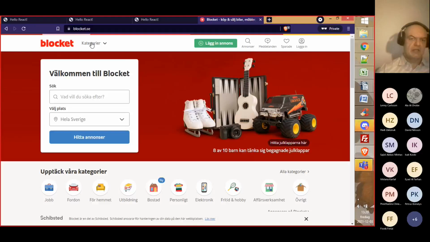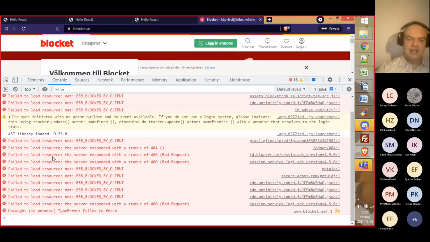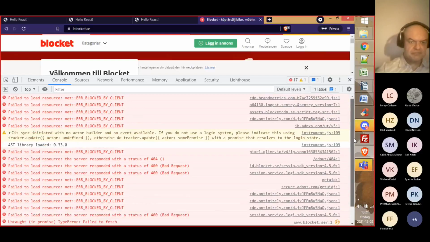It's not working. Maybe students created this web page, but you see there's an error on a professional website. The category menu is not working. I'm going to press F12 and go to the console and see if there are some error messages here. If you have some free time, you can go through all these error messages that you find on Blocket's website and see what's wrong with it. Failed to load resource. Error blocked by client. So there are a lot of blocked things here, so maybe that's why it's not working. Okay, so anyway.